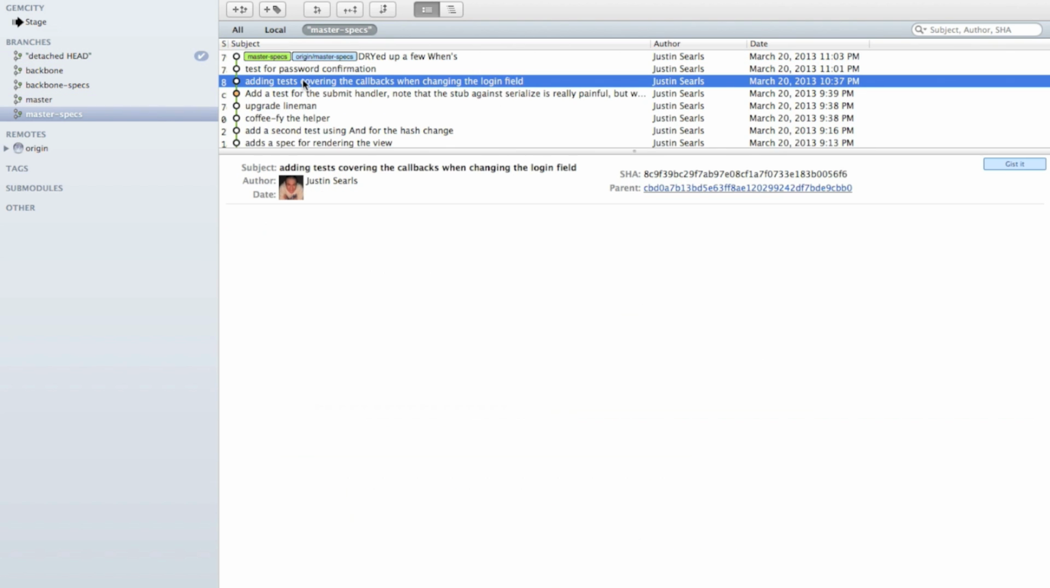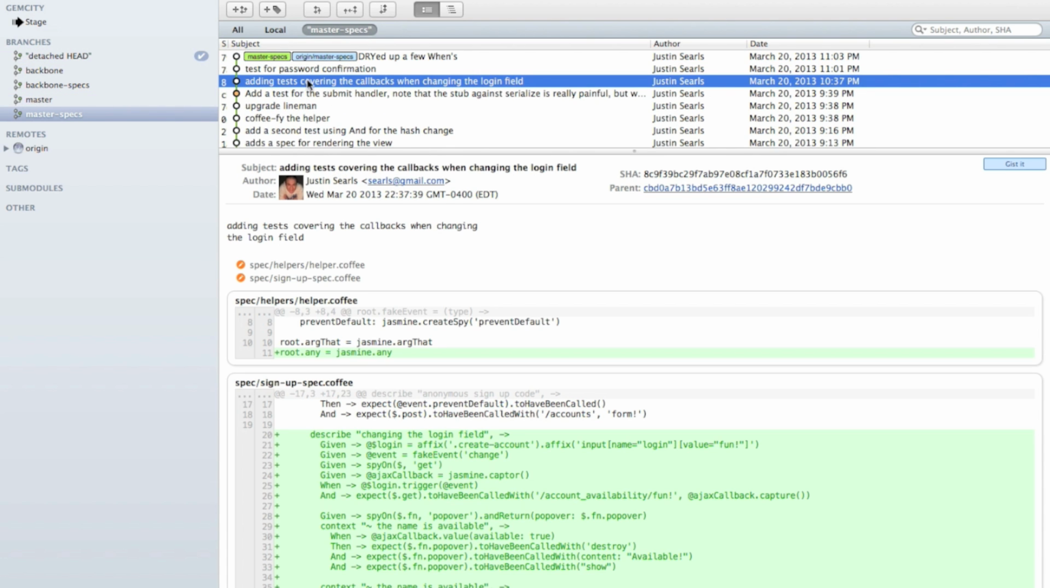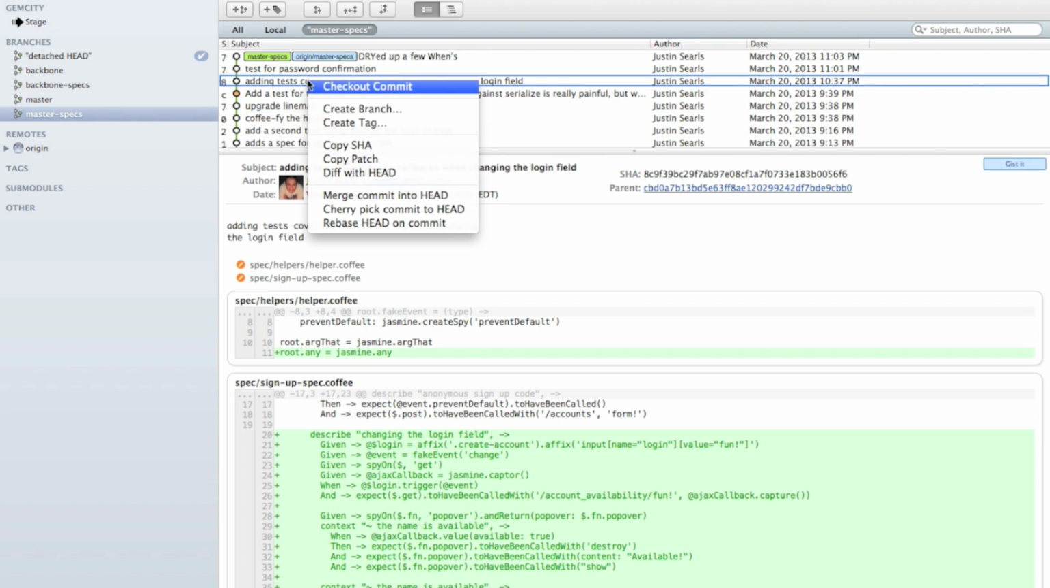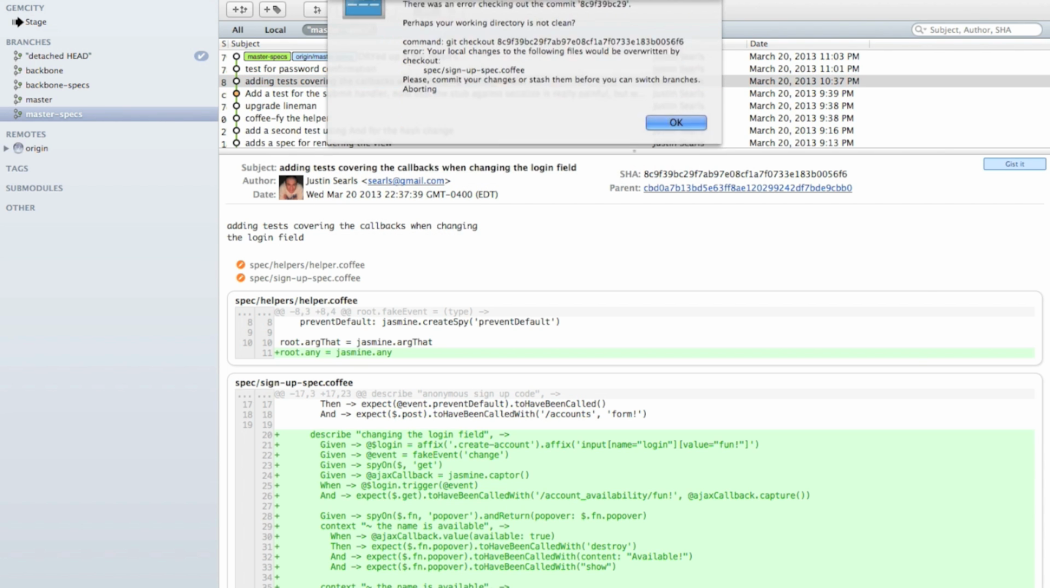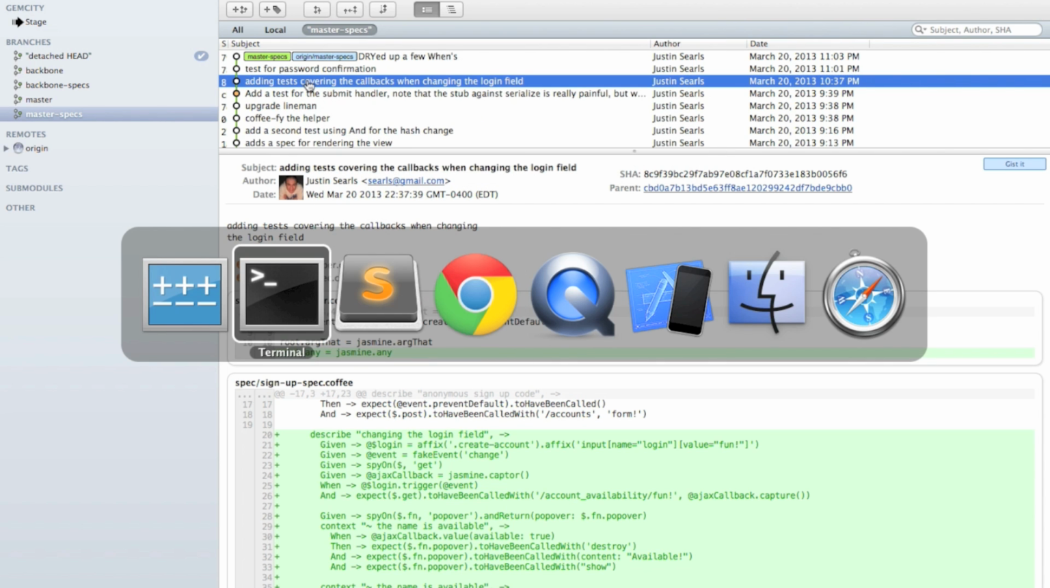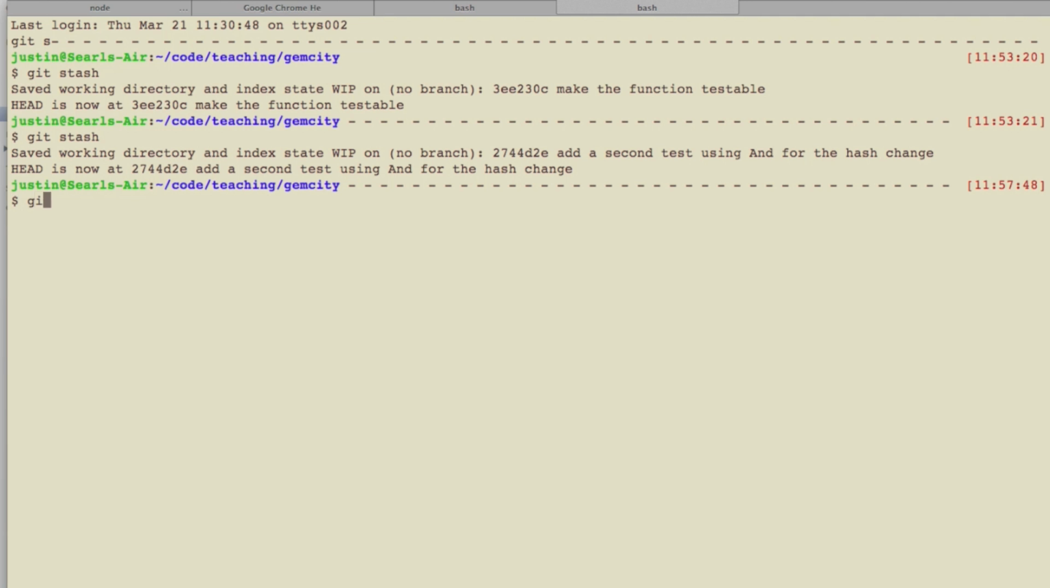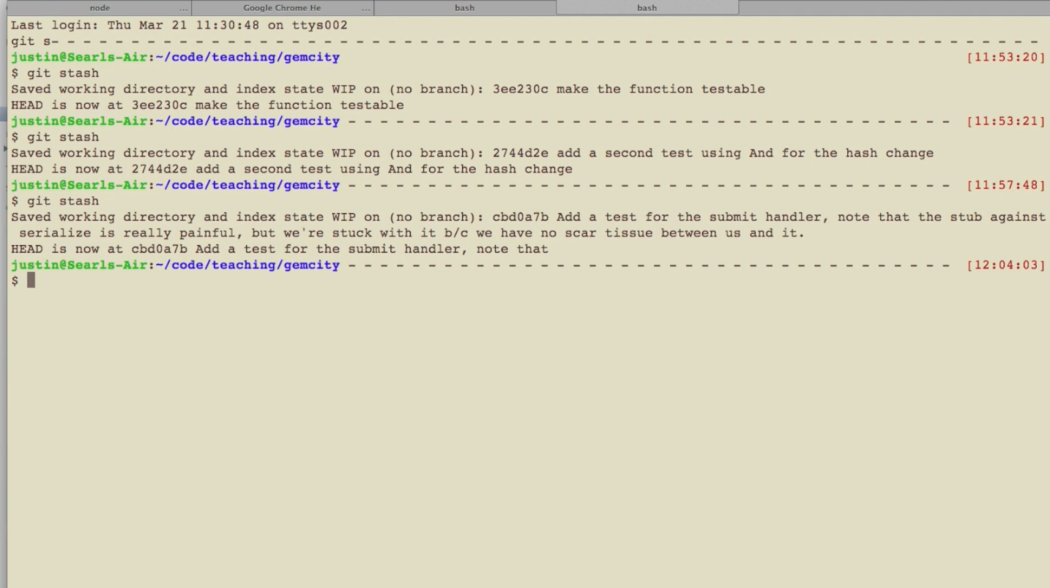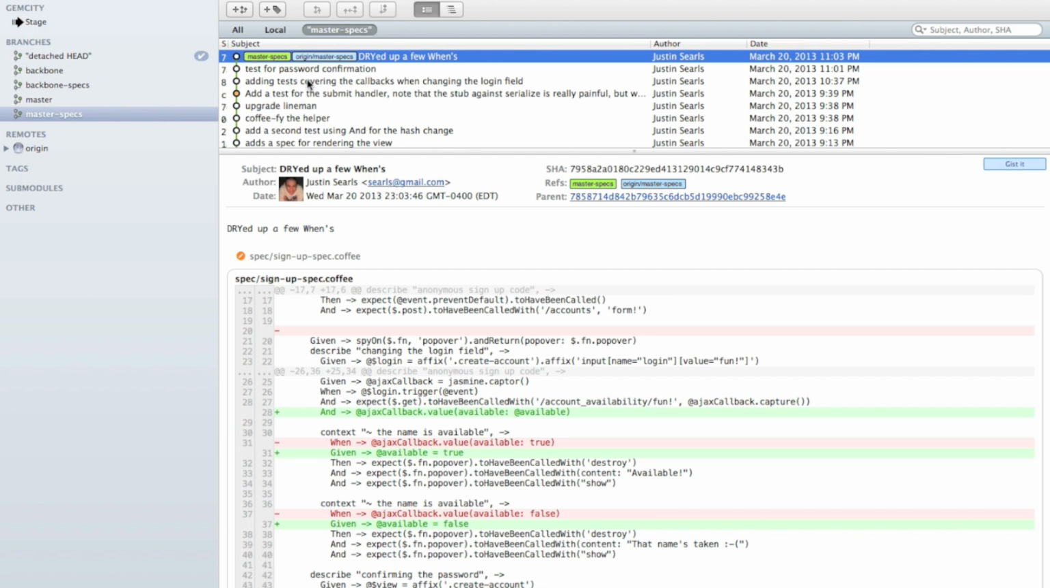Next test. So this is adding a test for covering the next callback. Again, I keep screwing around. It's going to be awesome to review these white space stashes later.